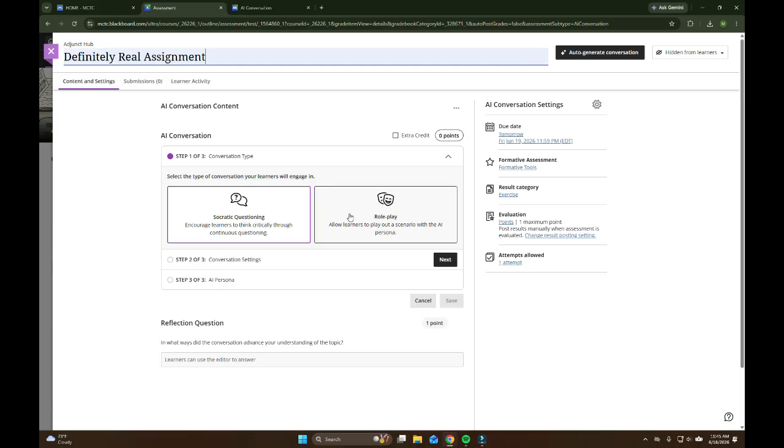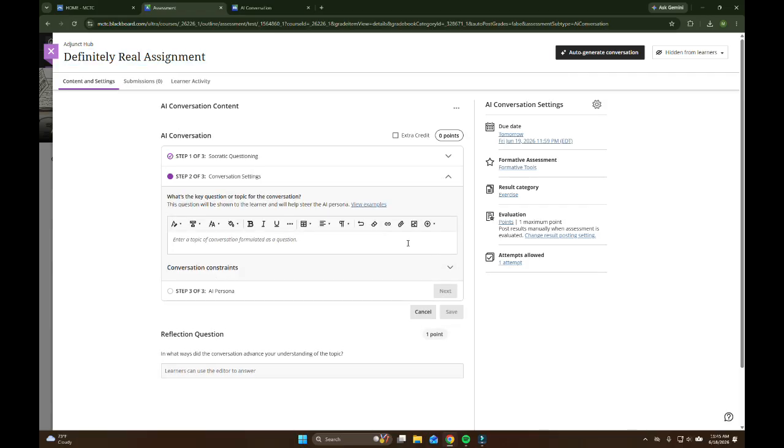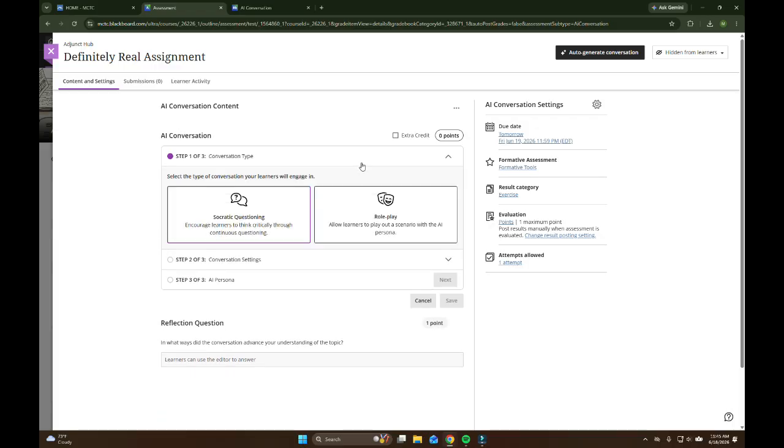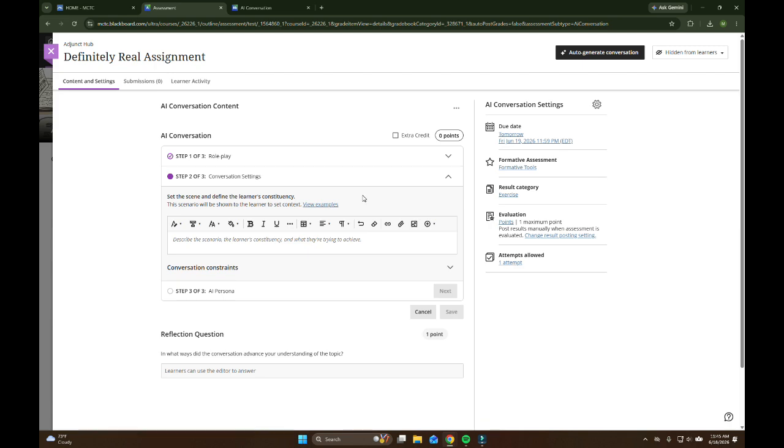So let's say hypothetically we're going to focus on Socratic questioning. We're going to do some critical thinking. We're going to hit next, which moves us into step 2. So step 2 is going to ask the question, what's the key question or topic for the conversation? Now, just for example's sake, I am going to go ahead and go back to step 1 so that you can see the question you get for role playing, which is where you set the scene and define the learner's constituency. So what is the learner doing in relation to the scene that is actively happening? What is their role in this conversation? And what is the scene? What's the scenario? So we would set that up if we were doing a role play. But again, we're going to focus on the Socratic questioning angle.